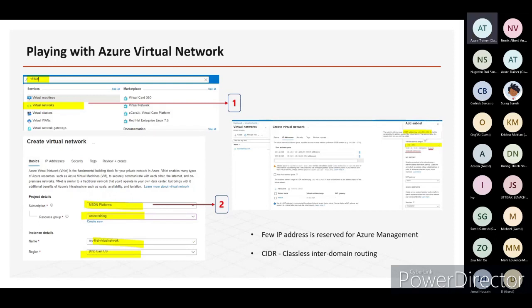Ensure that your IP address has been assigned. Now lab 6 is to create a VM and assign it to the created VNet. Okay, so this is lab 7, and lab 8 is to install IIS on the VM. This is lab 8, so install IIS on the VM.